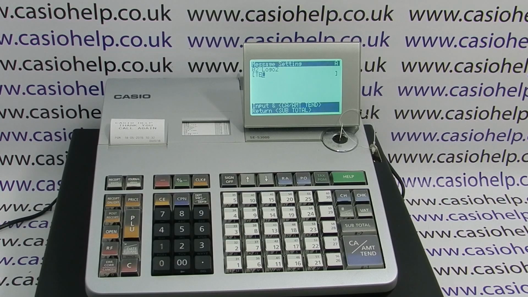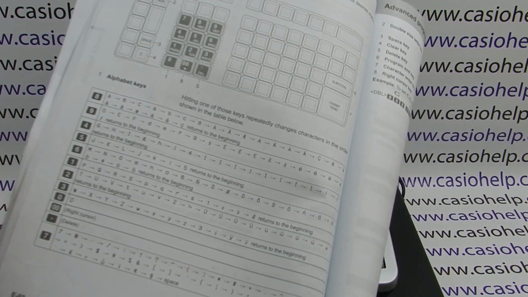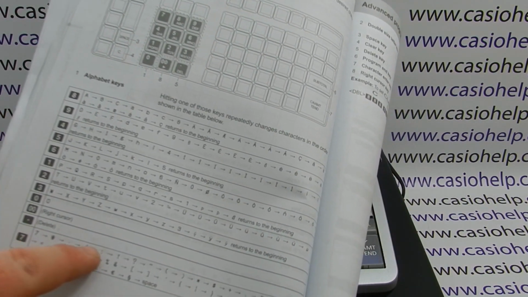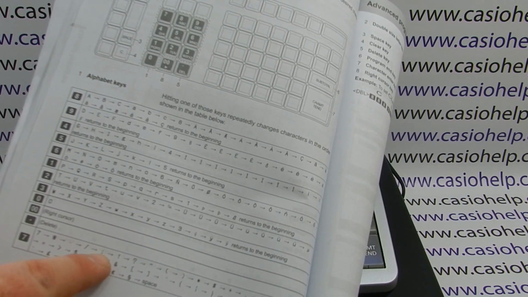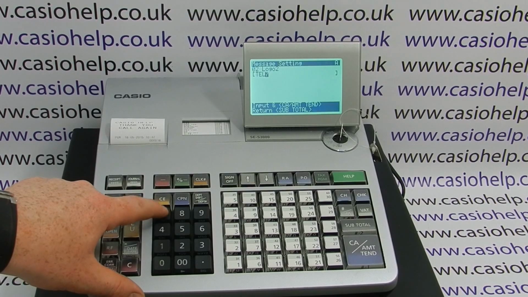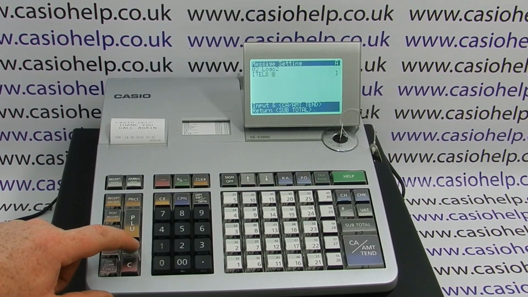And we want to put in a semicolon, and in the manual it basically shows that a lot of the punctuation is hidden away under the number 7 button. So to get the semicolon we have to press the number 7 button 5 times. 1, 2, 3, 4, 5. There we go. We'll pop in a space afterwards.